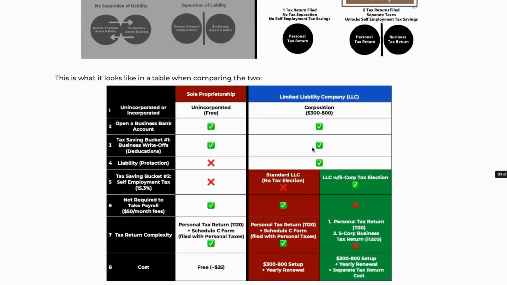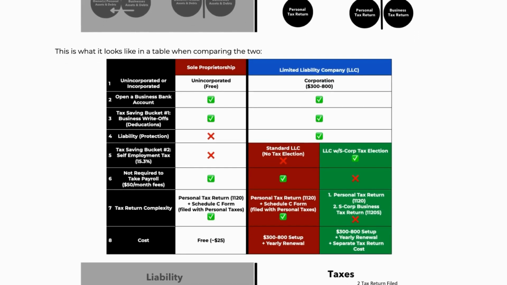Okay, so this is what the table looks like in regards to where we have been thus far, putting all of the different factors together, right? So we've got our sole prop, and then we've got our LLC. The LLC is a corporation, so there is a cost to actually renew that with the state, $300 to $800 per year, okay? And then over here, it kind of divides up. You either have the standard LLC with no tax selection, right? Or you have the LLC with the S-Corp tax selection, right?